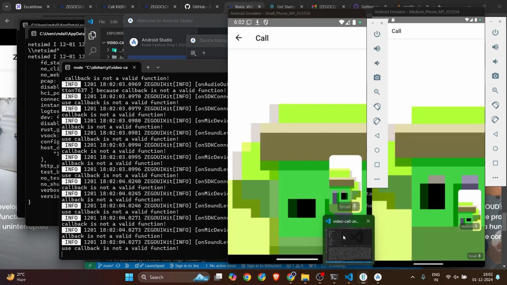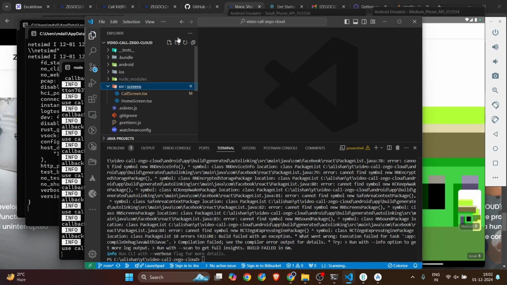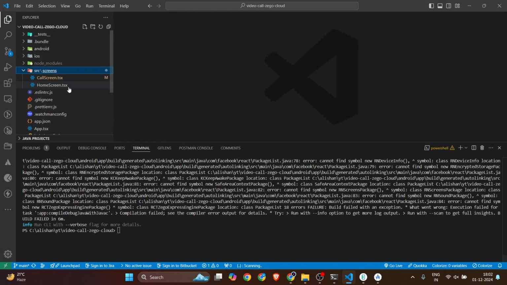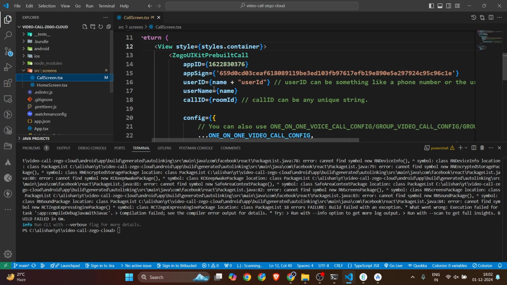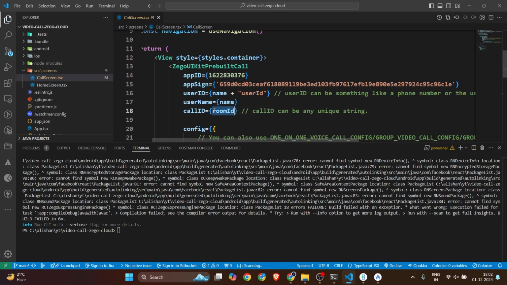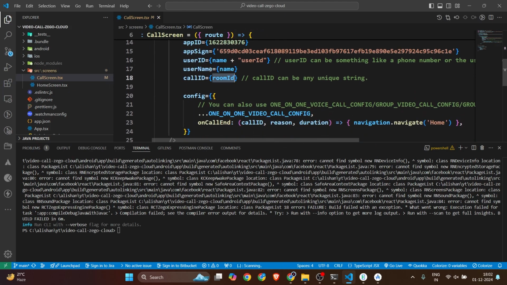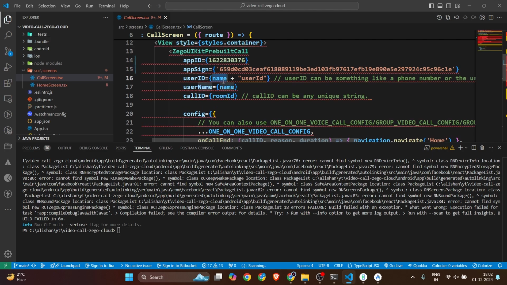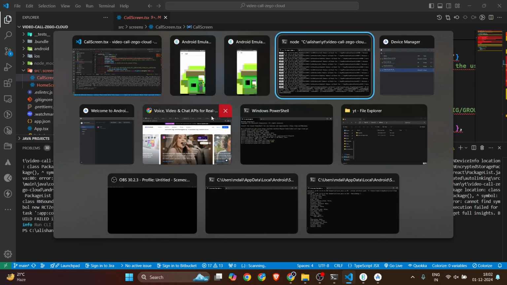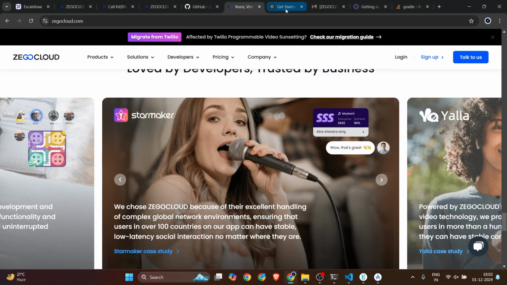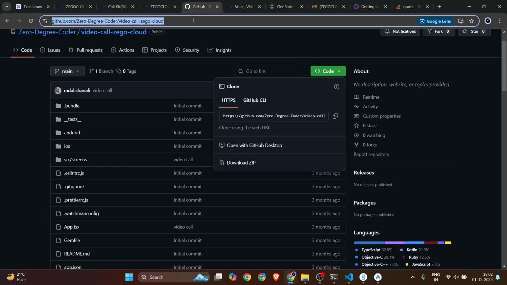Let's see the code base again to understand this. Inside this home screen, we are just passing the room ID and the name, and inside the call screen, we are just getting it, and passing the call ID, the room ID, and the name. That's all, sorted. This is the code base which I will also provide you. I will put the link in the description box so you guys can check it out and play with it.